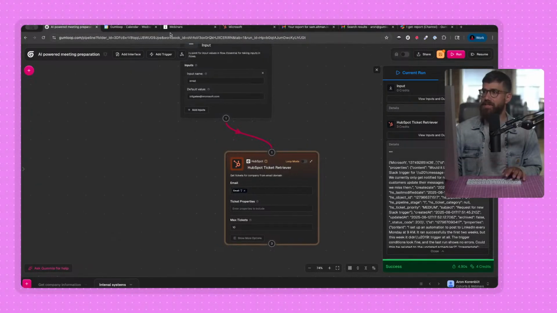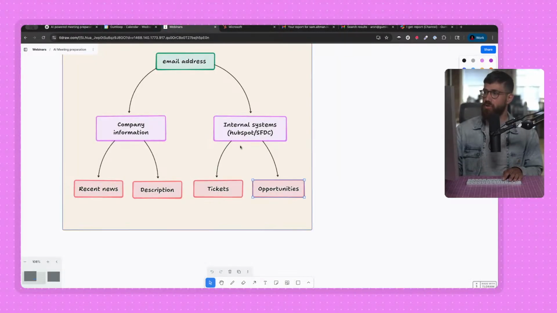Fantastic. The next thing, I also want to go to Salesforce. So I want to find the opportunities that are related to that.